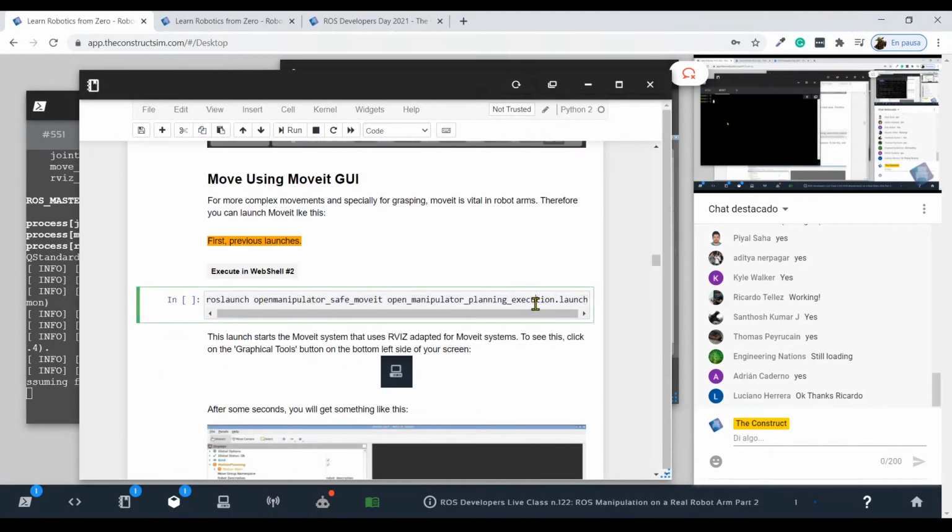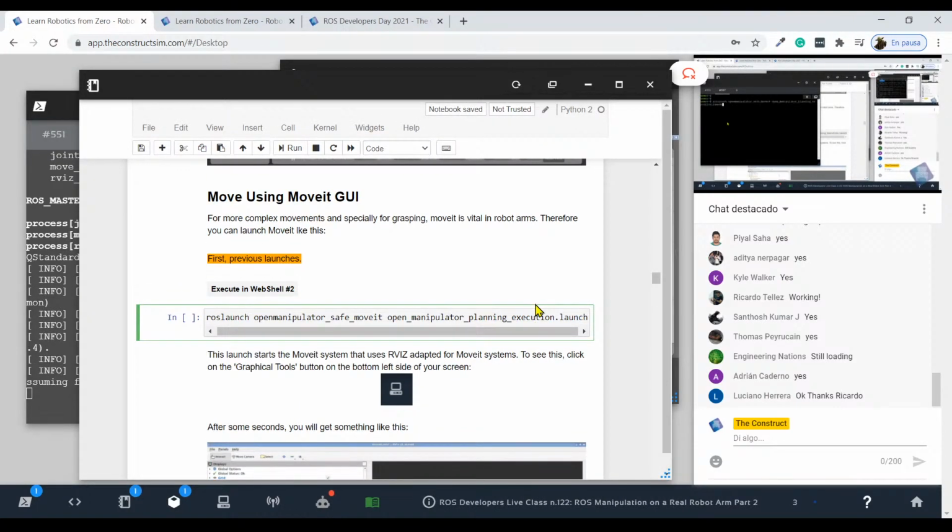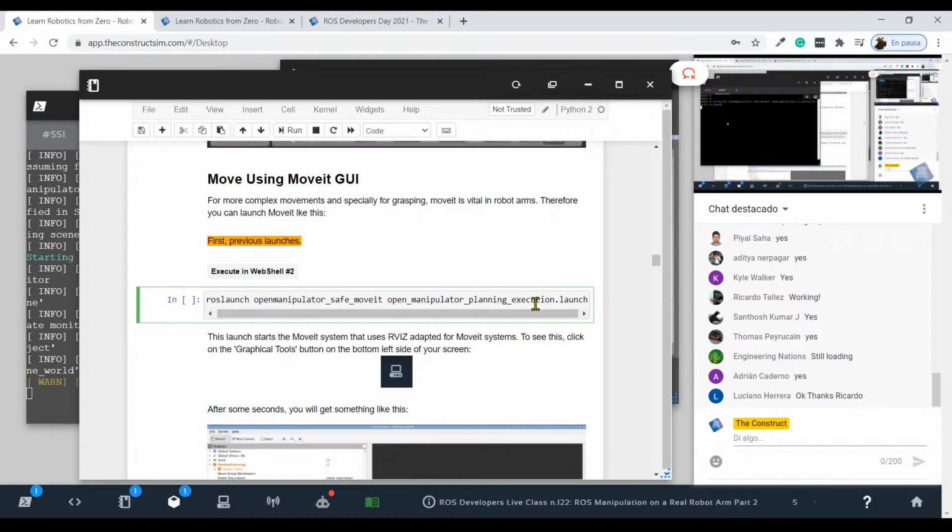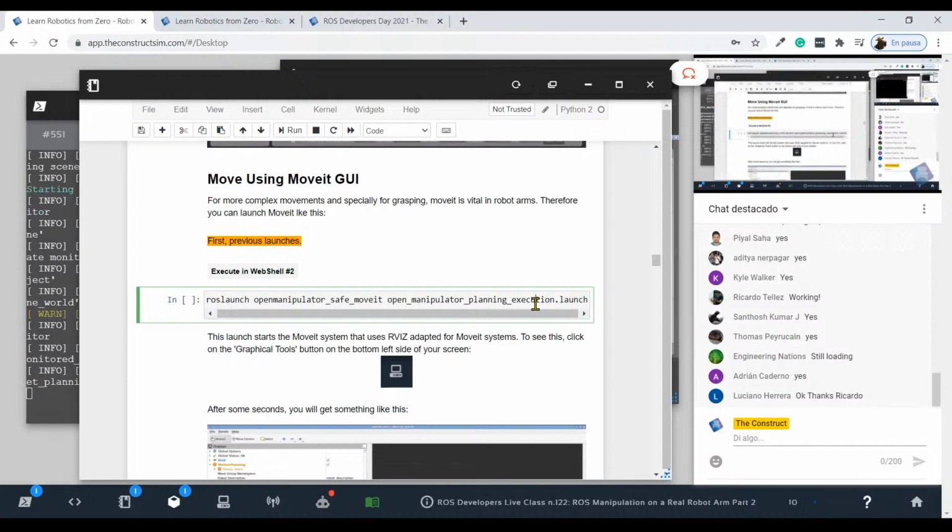And what is MoveIt? Well, MoveIt is basically the tool, the tool in capital letters for ROS manipulation. So if you want to work with robotic arms and with motion planning, etc., MoveIt is the tool. It's going to make your life much easier. I'm not going to explain here how to create a MoveIt package from zero.